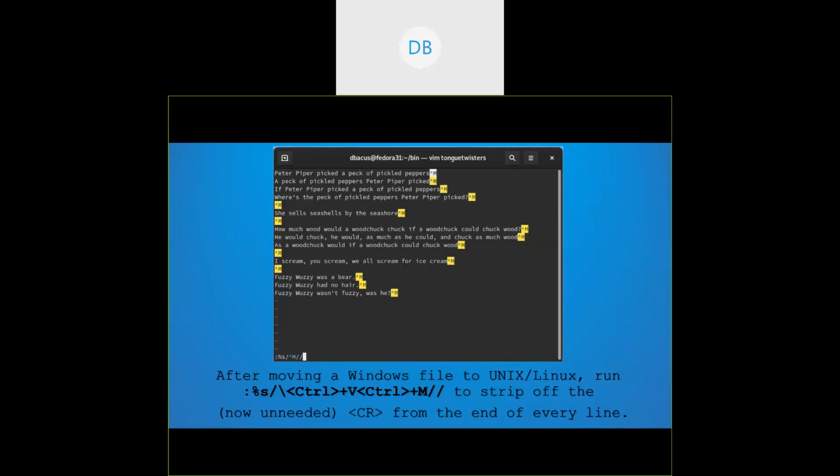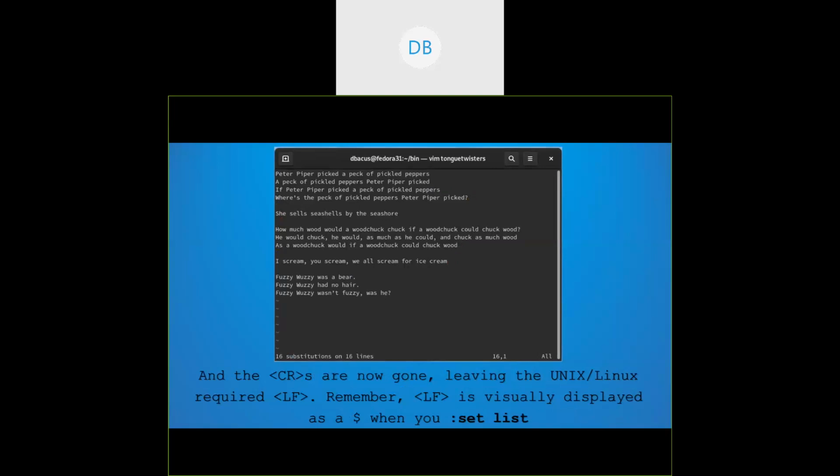So in this case, I can strip out the Control-Ms by doing a :%s, Control-V, Control-M, //, which strips off that ending Control-M and brings the document back to the normal Unix preferred line feed character to end the lines normally in a Unix Linux system. Again, if you recall, the $ sign is the line feed character when you do a :set list. So you can see where the end of line or the line feed character is.